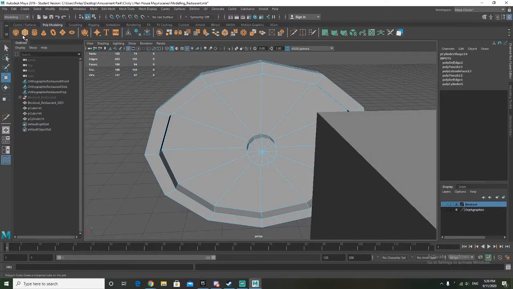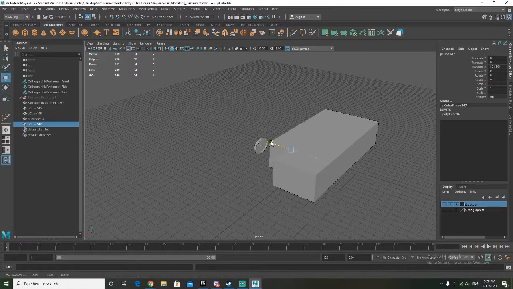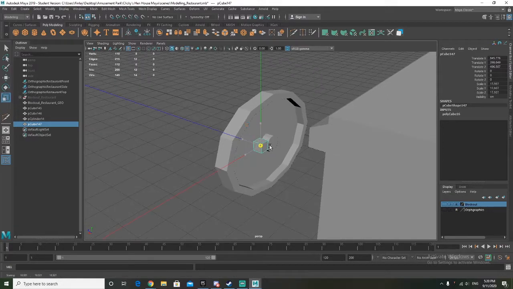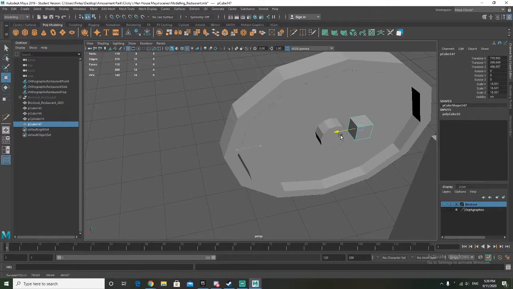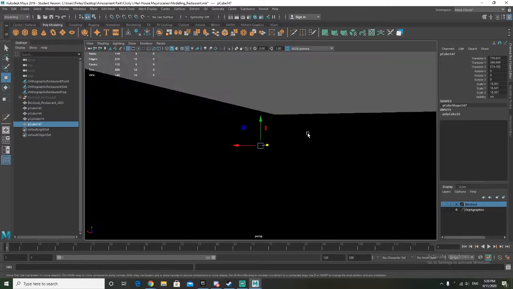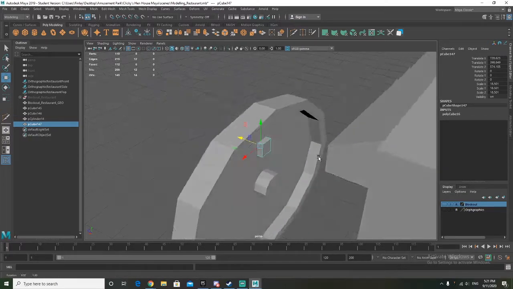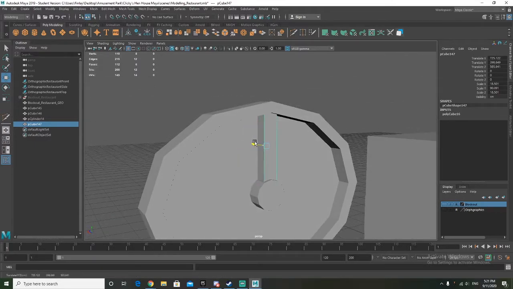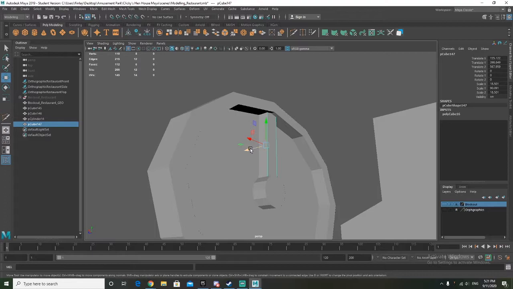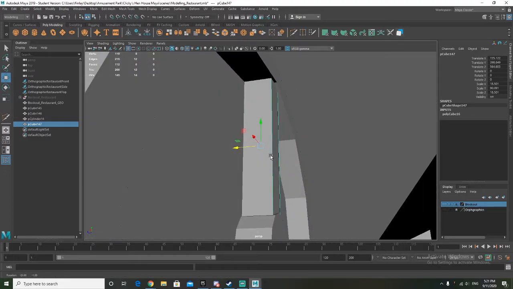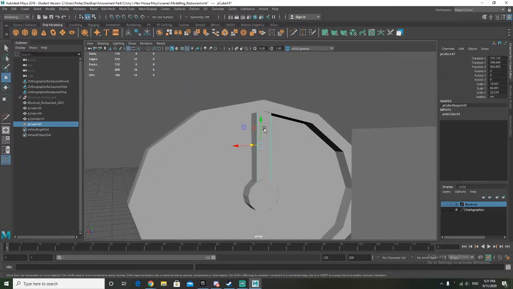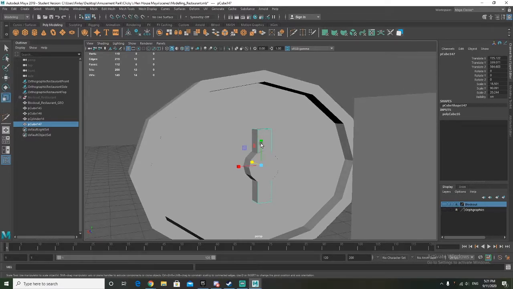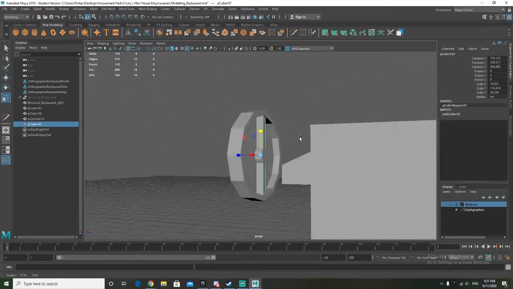What I'm going to do is create a cube. Move it over to the cylinder. Make it bigger. Move it into a better position to make it something similar to that. We want to get it wider like so. We could actually go down there like that.